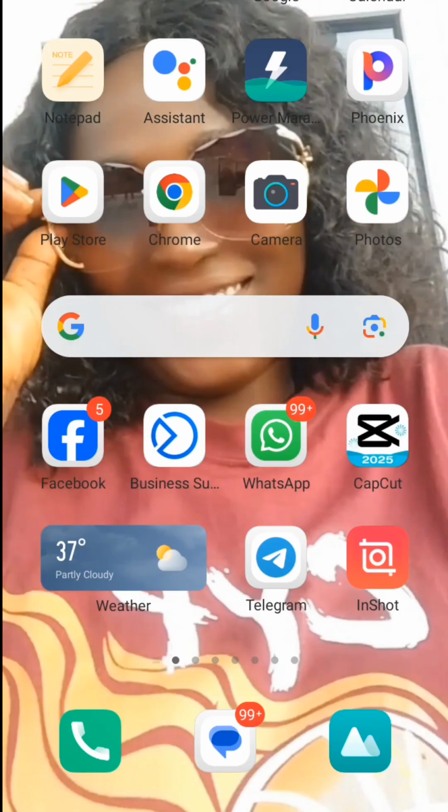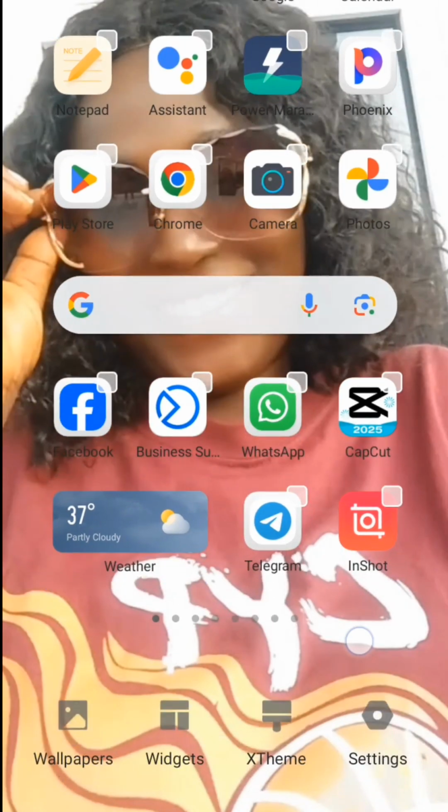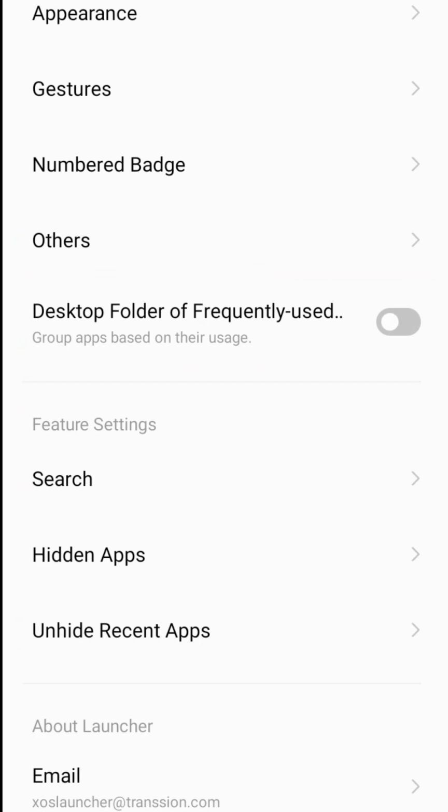Let's go. To start, press and hold your phone's home screen until the app icons show watermark boxes. Then tap on desktop settings or settings down here. Then go to hidden apps down here. Click on the hidden apps. If it's your first time, set up a PIN or password for security.